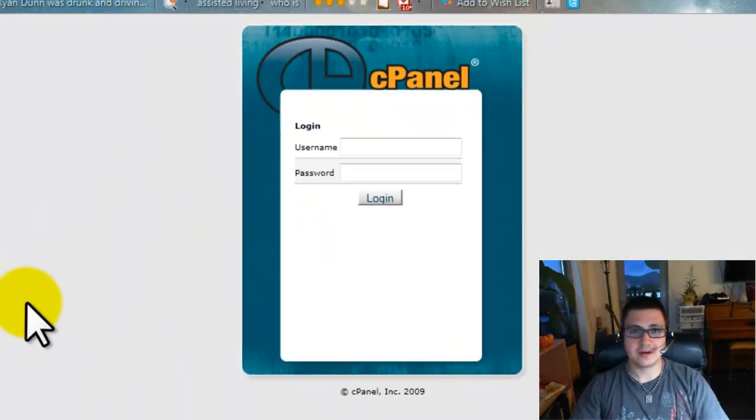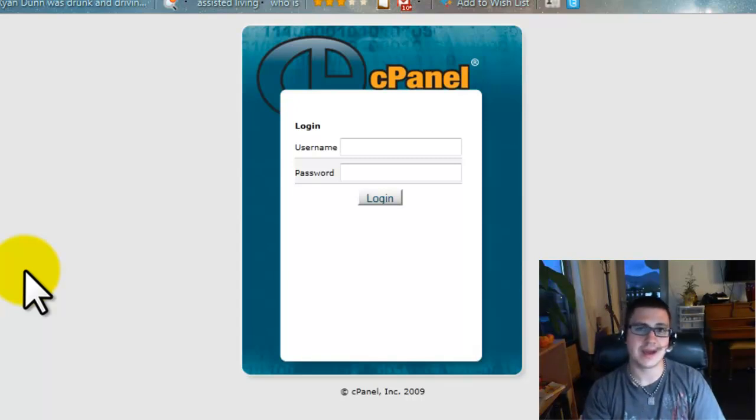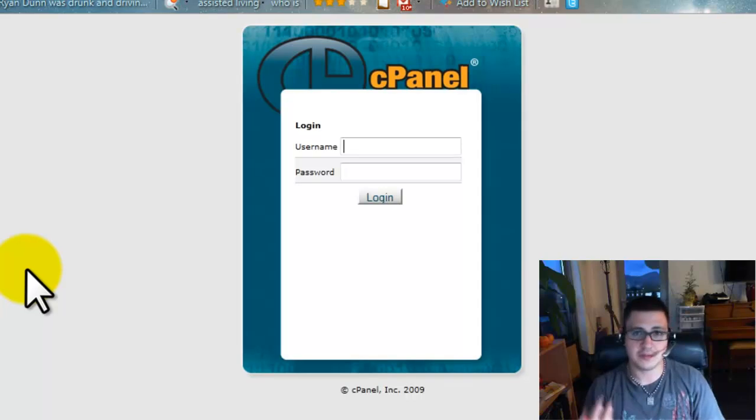So here we are at the cPanel login site. What you need to do is put in your username and password, and this is located in the email that you received from HostGator.